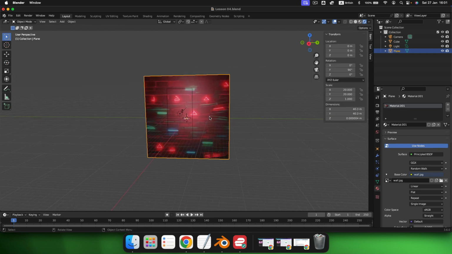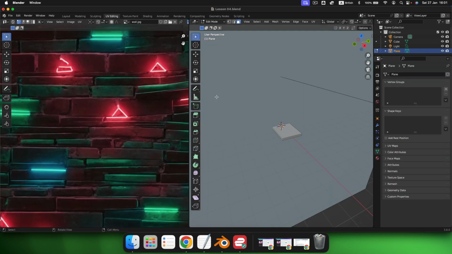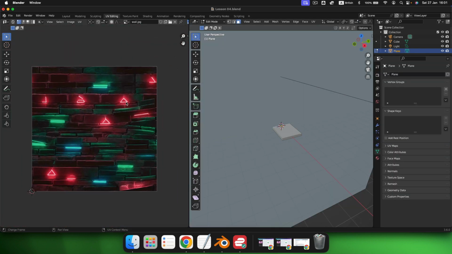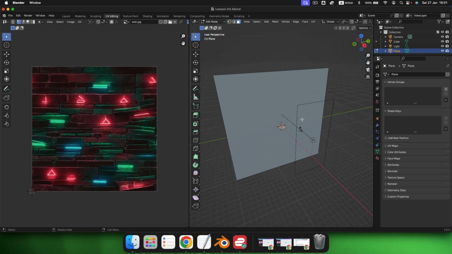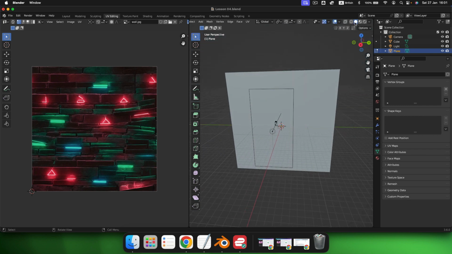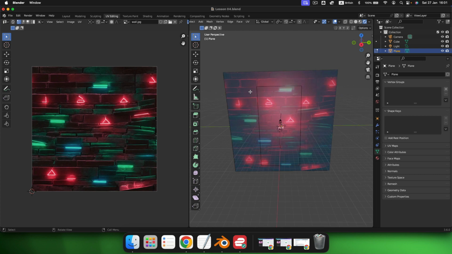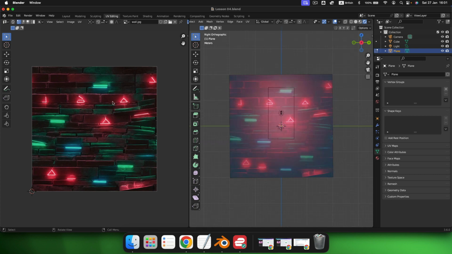Now I don't just want one of these. I want this tiled. So we need to use this UV editing. Let me pinch to zoom out, and let me pinch to zoom out here. Let me put this into rendered view. Okay, so we can kind of see the same. Let me go straight on.